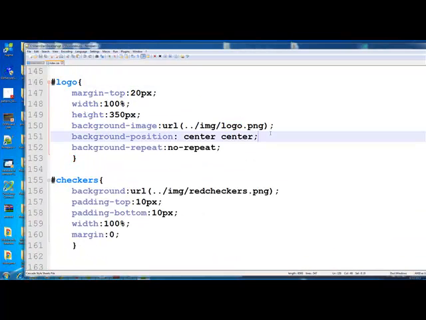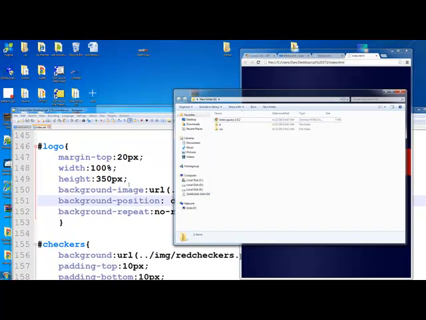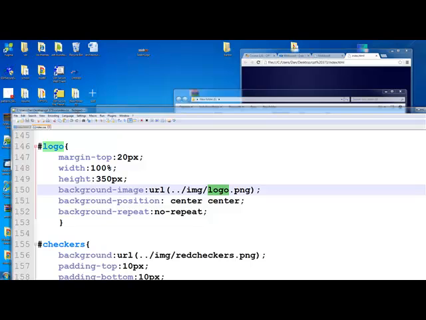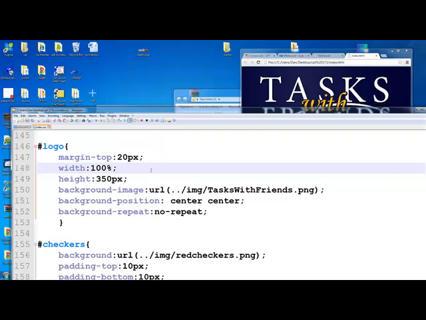And we have it set. I guess we just never had put it in. So let's change that to, instead of logo.png, Tasks with Friends, and save. And now it should come up. And if you hadn't written it, just set the background image to a URL like we've been doing. It's relative. It's one folder back, then in the image folder, and it's called Tasks with Friends.png.